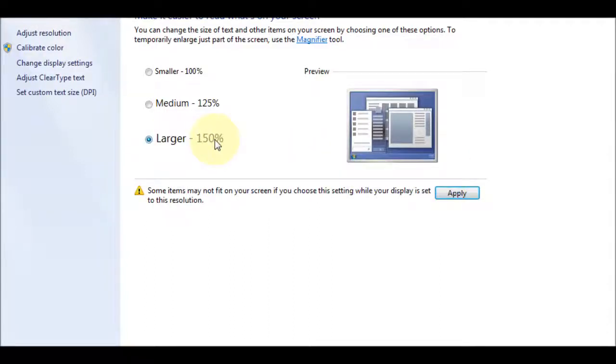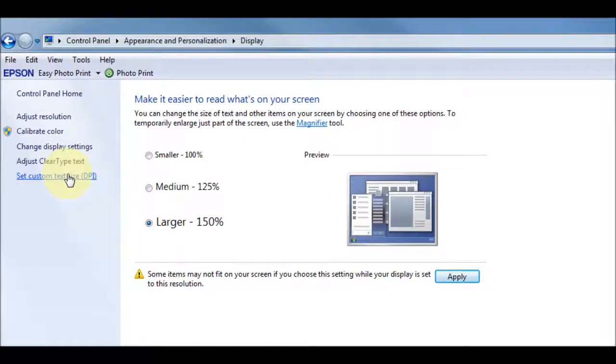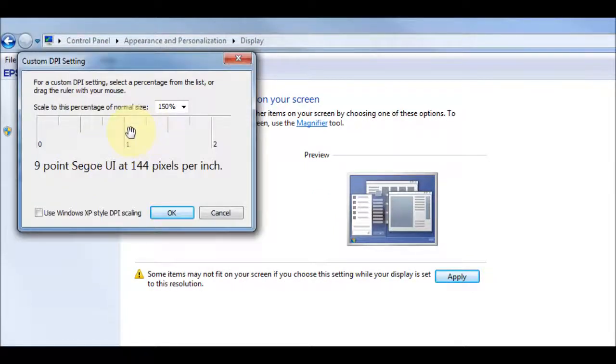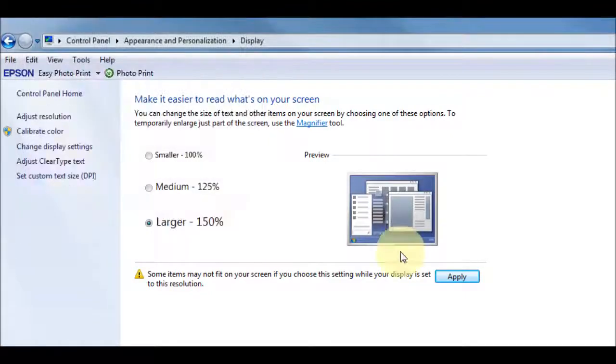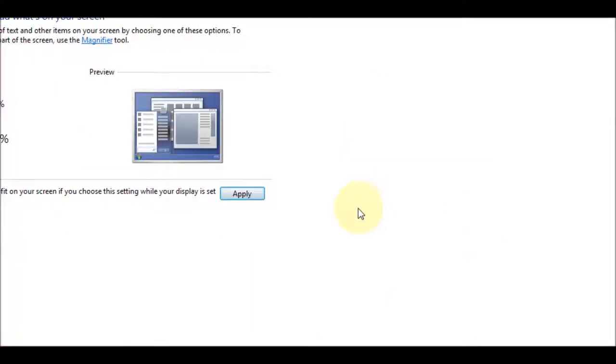If you want to go further than 150%, if you go to set custom text size DPI, you can then left click by holding down the left mouse button, and then drag. You could set a higher percentage, and you could go right up. You may want to experiment with this to get your preferred size basically. So you select your size, press OK, and you might have to log off and log back in again to see the effects. So that's another way of enlarging things on the screen without having to alter the resolution.